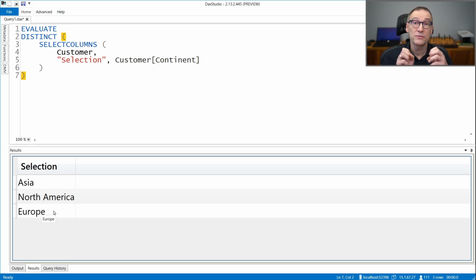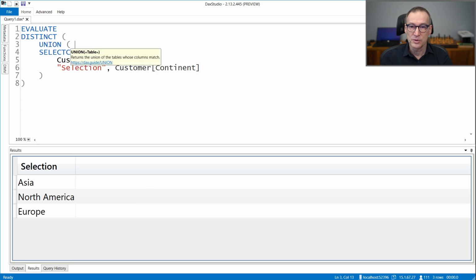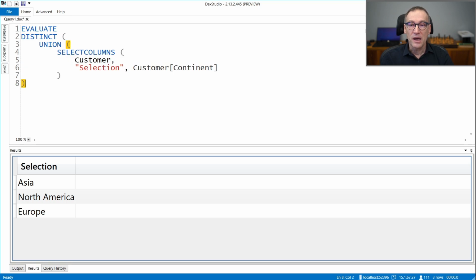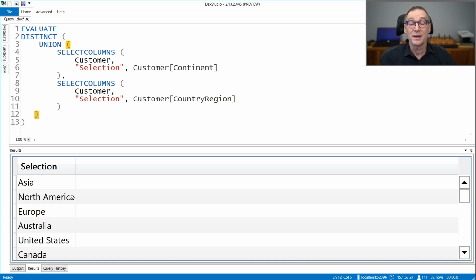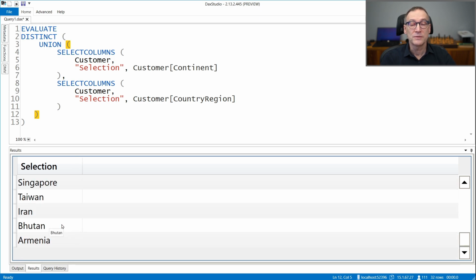We have the values of the continent. We need to add further values to it. We need to add also the countries. So we use a union around it. And from the same customer table, we also select, again calling selection, the country region. Let's close union. And now, after we run this first step, you see that we have in the same selection Asia, North America, and Europe, that is the continent, but then we have all the names of the different countries.